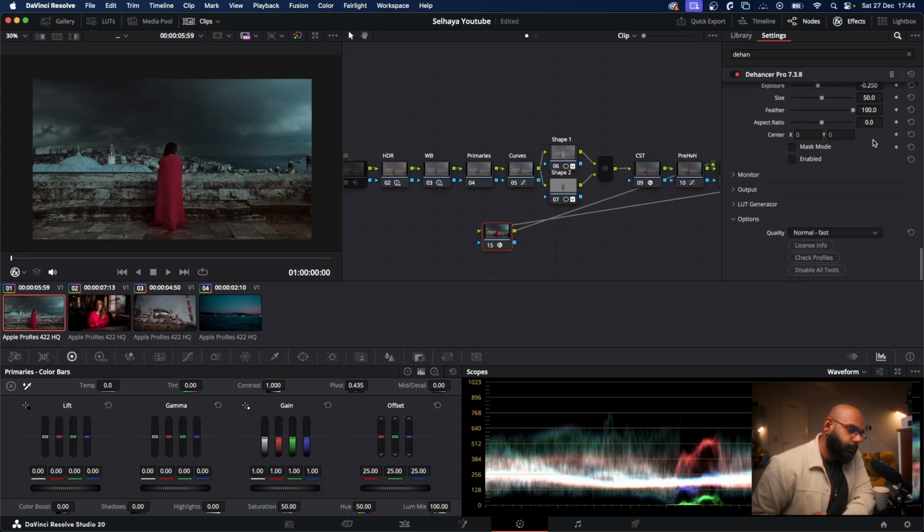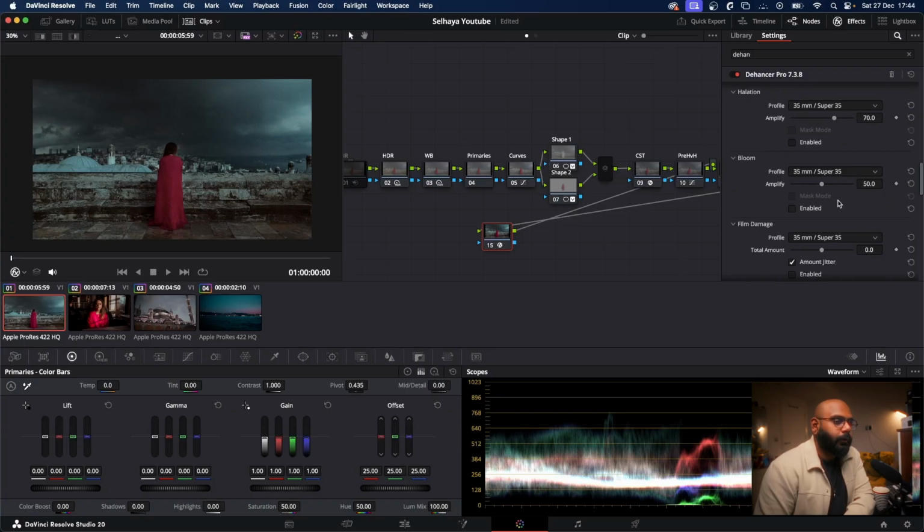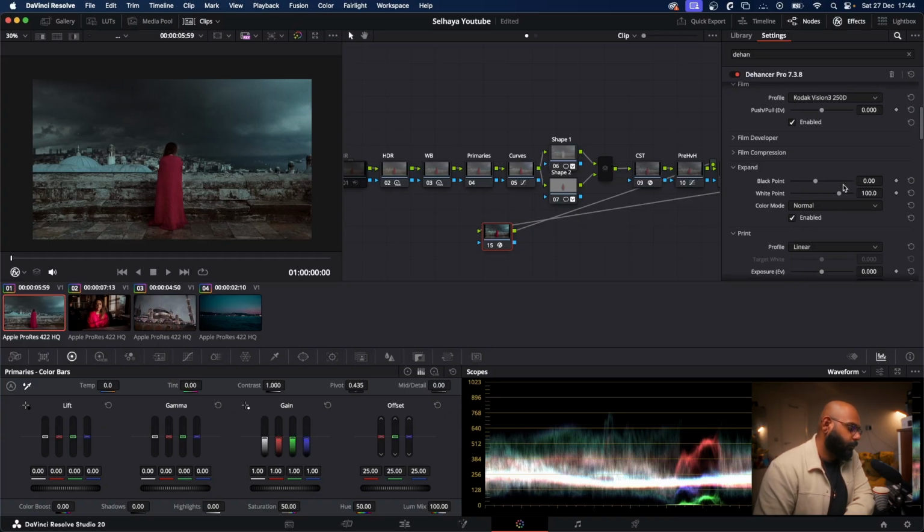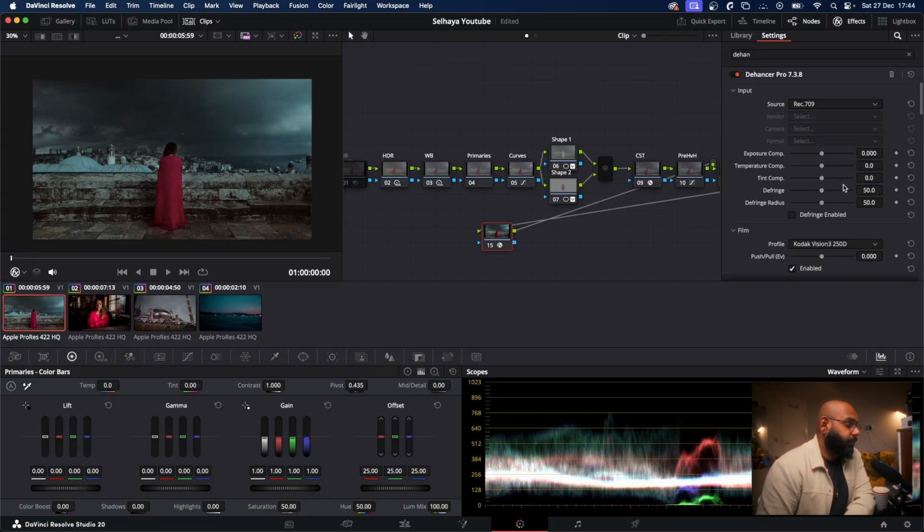Once you get the Dehancer software, you just have to go here to license info, and then you just have to activate your license through that, and then you would be using the pro version. You can also have the trial version, but it'll leave this watermark here. So once you get the pro version, as in once you subscribe, you will have unrestricted access to this amazing plugin. So the source that we are giving it to is Rec 709.